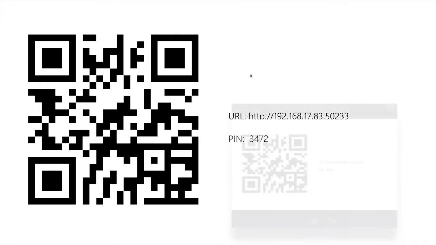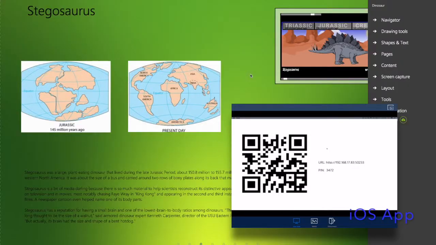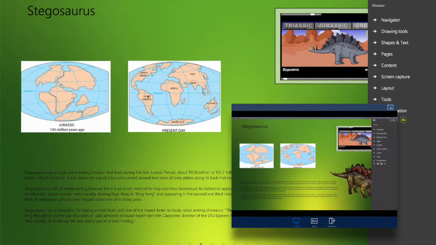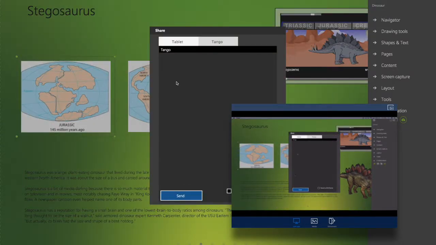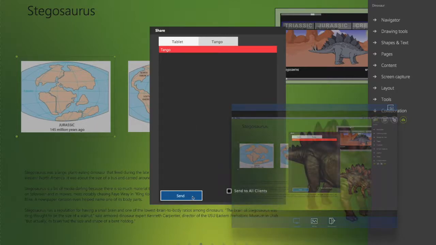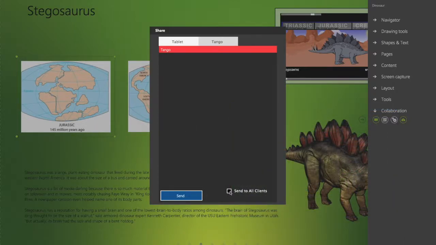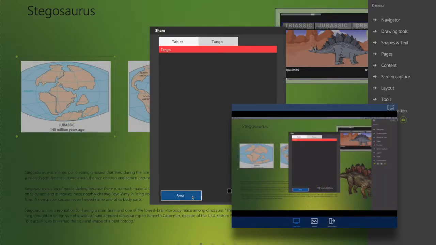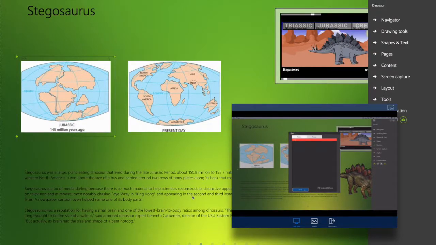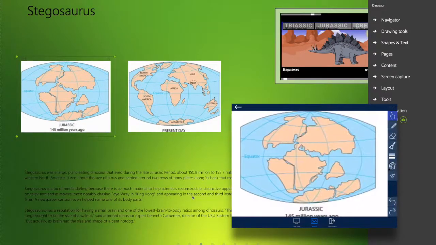Once we have the devices connected, anything that I then want to send to a device, I can press and hold on a specific item, choose Share, and select the names from the Share menu. If I have a number of students, I can send to all clients at the bottom, or I could select individual names as we go. Pressing Send will then send that image to the device, from which the learner can annotate, make notes, find other images to add the points.